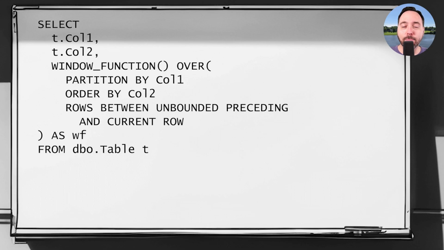Here, I have a simple window function query. From dbo.table, I am selecting column 1 and column 2, and then performing some window function, calling the output WF. So far, this is perfectly reasonable. But what if I want to filter where WF is greater than 5? Well, this will not work. I will get a syntax error with this query.